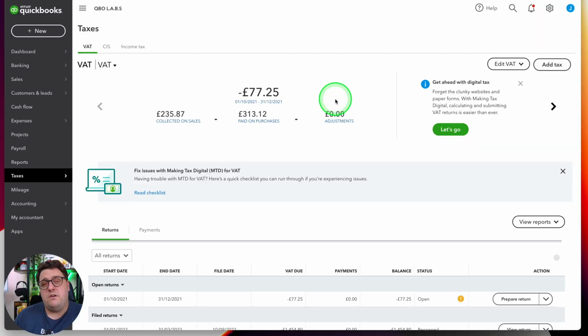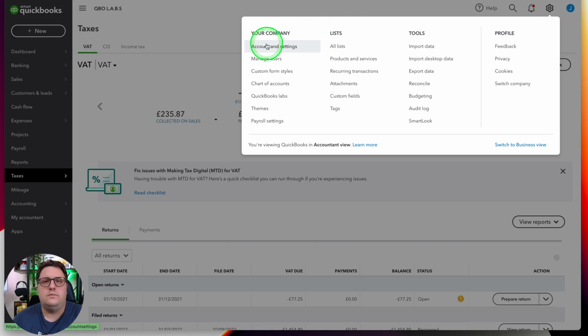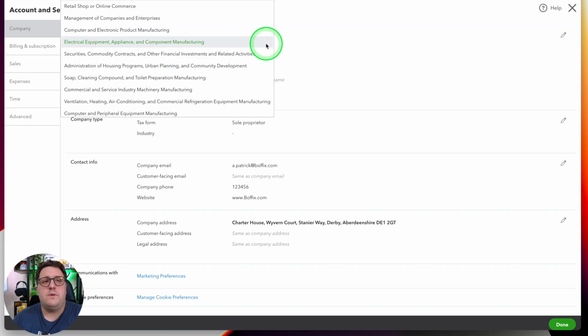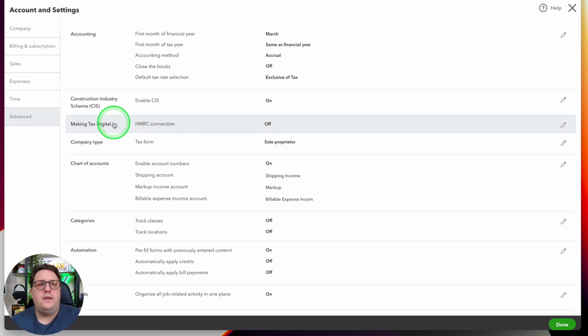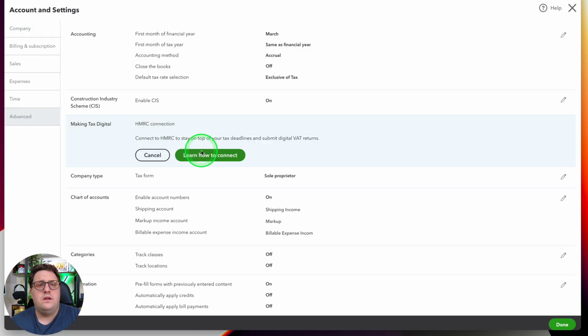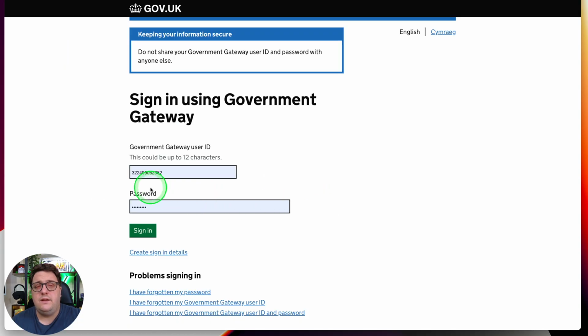To make amendments to your Making Tax Digital login details, go to Company Cog, Accounting Settings. From Accounting Settings, jump into Advanced. And then I go to Making Tax Digital, and I use this option here to learn how to connect. That's going to connect it to your online portal, the same details you need when you log into HMRC itself. And there you have it, a breakdown of how you can actually file your VAT return within QuickBooks Online.